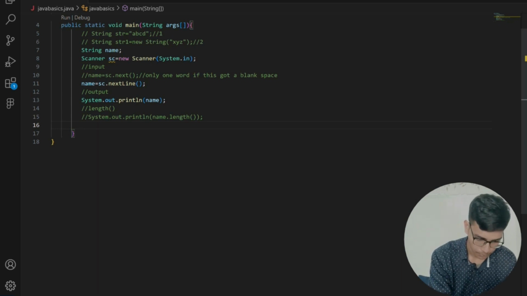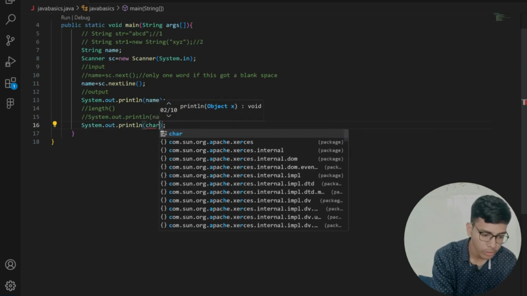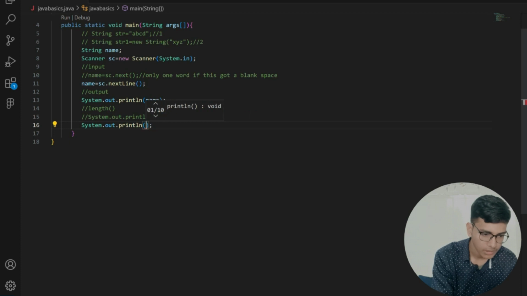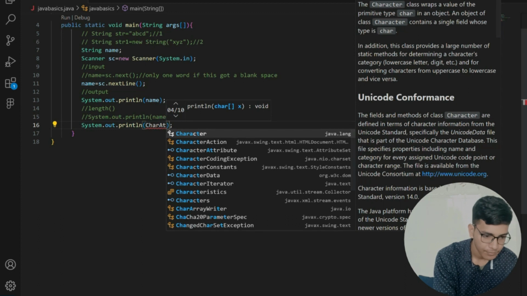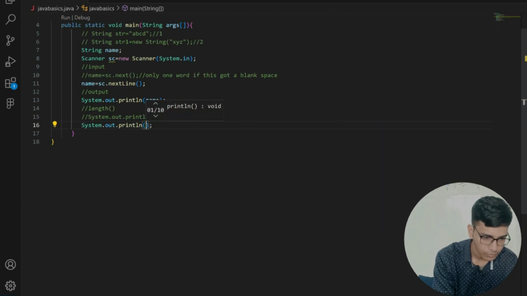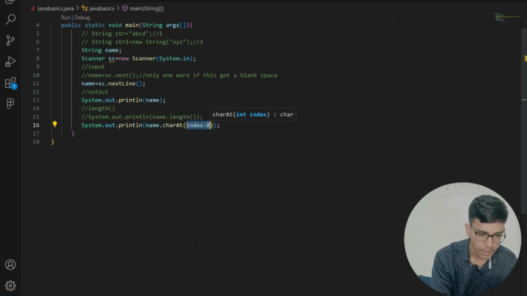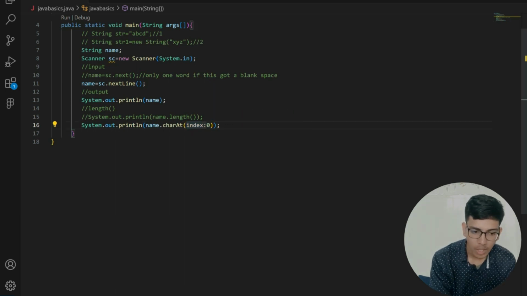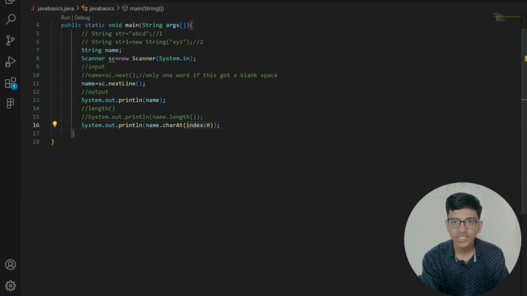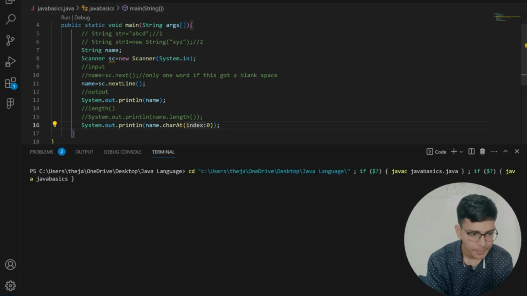So suppose I want to print the character which is at the 0th index. I am going to write charAt, with capital A, first of all my string name dot charAt. Suppose I want to print the 0th index here, then I will write 0, that's all. This will give me the character present at the 0th index as my output. Now let me save and run.